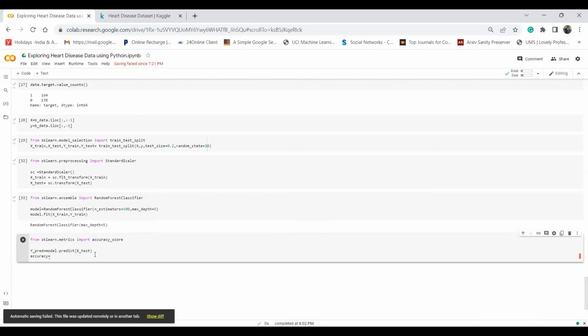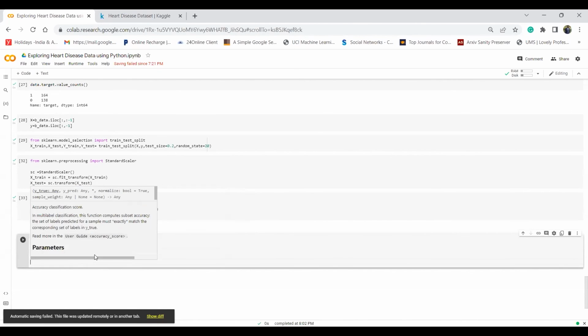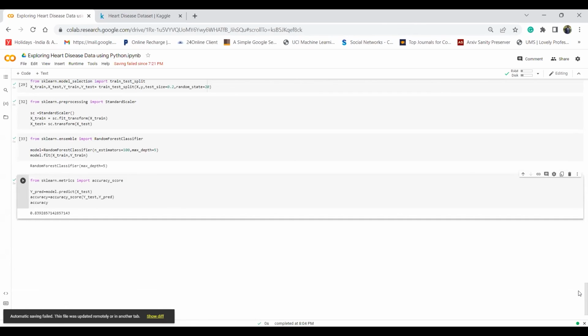Now this accuracy score will need what? It will need two parameters. First one will be y_test, and second parameter will be y_predict, which are our predicted values. And finally I'll be printing accuracy over here. So let me execute over here. So you can see around 84% of accuracy we have got.